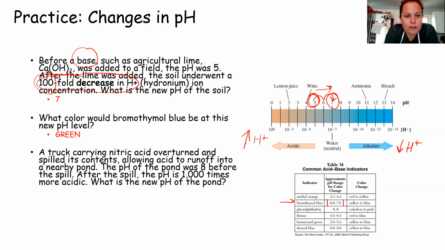Next question: a truck carrying nitric acid overturned and spilled its contents, allowing acid to run off into a nearby pond. The pH of the pond was 8 before the spill.